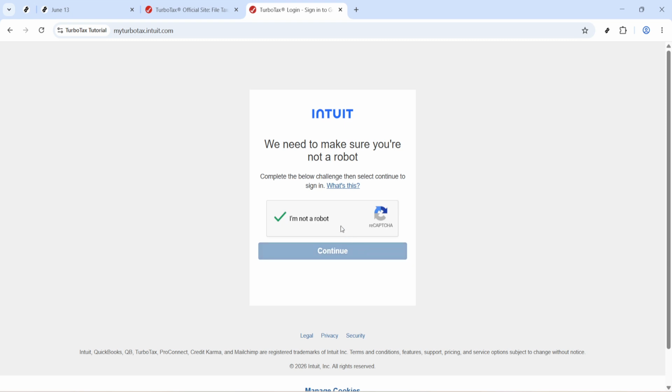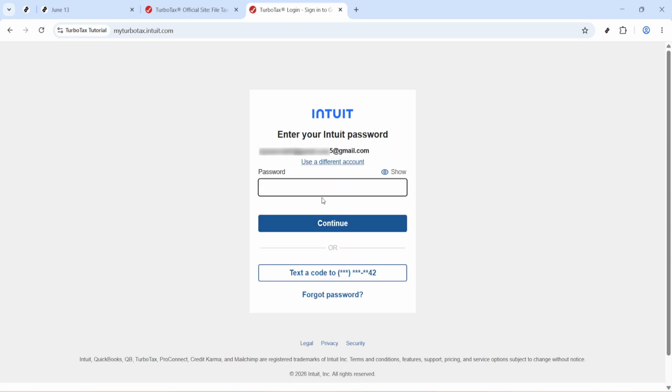And that's it. By signing in, selecting the account option, choosing Forgot Password, requesting a code by email, and following the remaining prompts, you can recover your TurboTax login information and get back into your account.